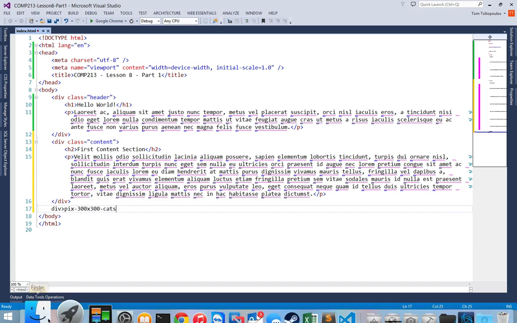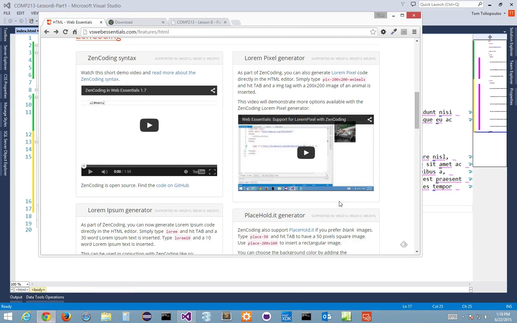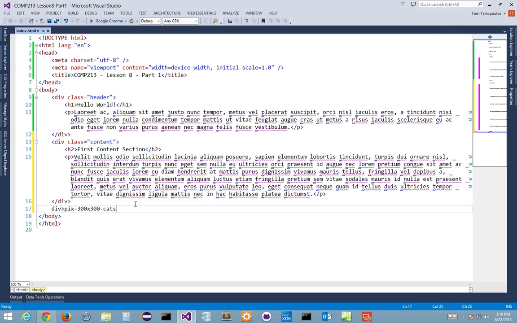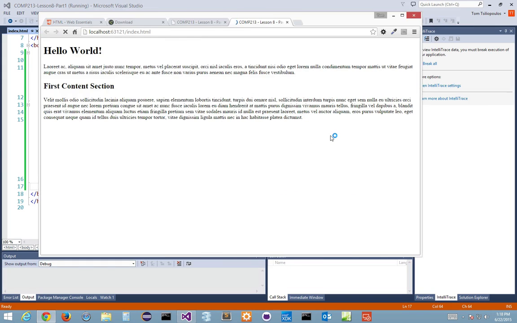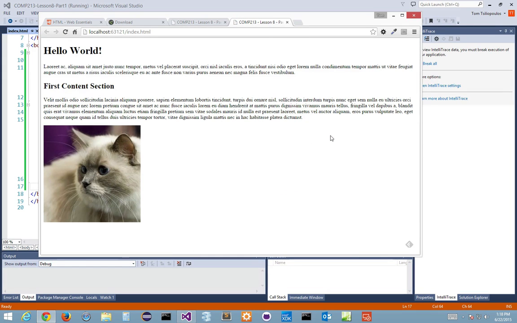Right? If I did this correctly, let's just make sure that I've done it right. Pix 200 by 200 cats. Right? Here it is. And if I press dash, then I've got my link. It provides me right away an image link. This is what it looks like. And if I run this web page now, I should get a little cat on the bottom of my image really, really quickly.